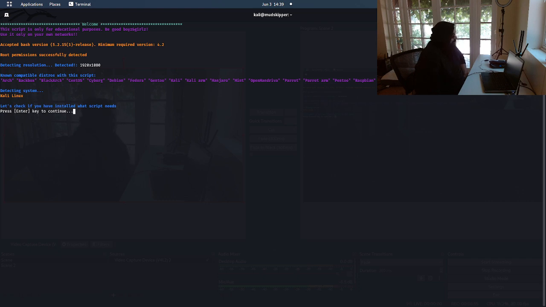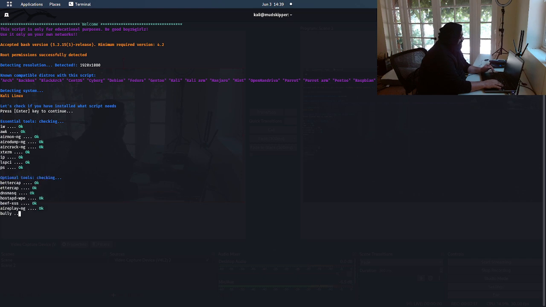It's in root permission. That's successful. It's been detected. Good. Resolution. Yes. Okay. Good. And it's going to share the OS or detect the OS. And this is Kali Linux. And now, after you press enter, it's going to go through a series of checks to see what scripts are installed and what is needed.